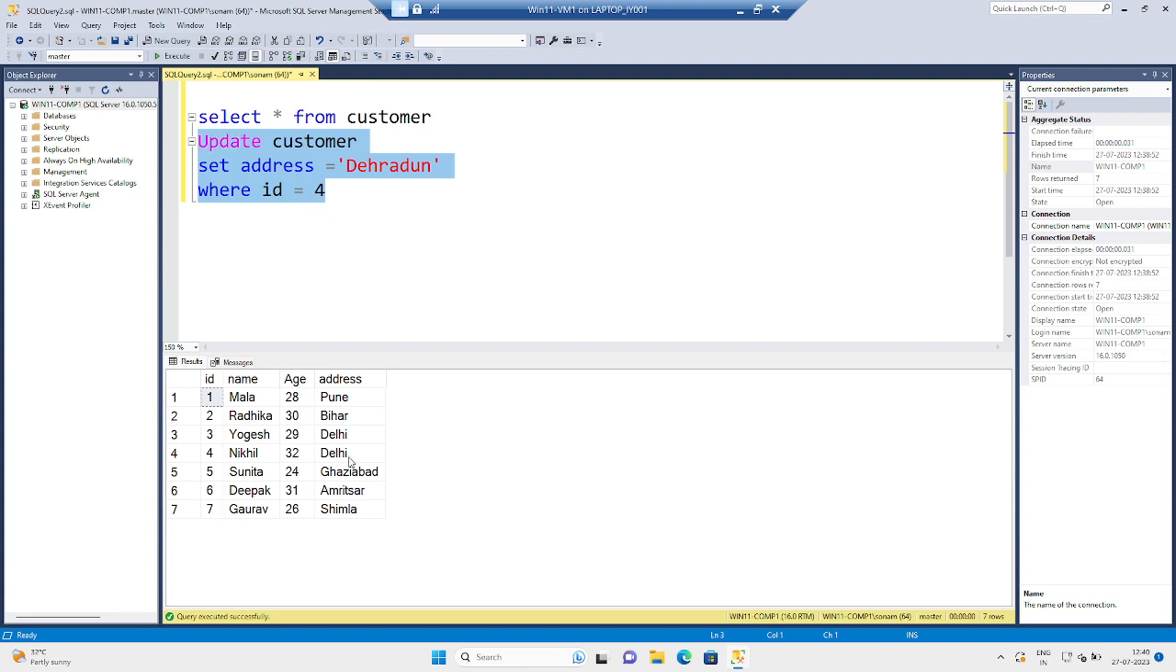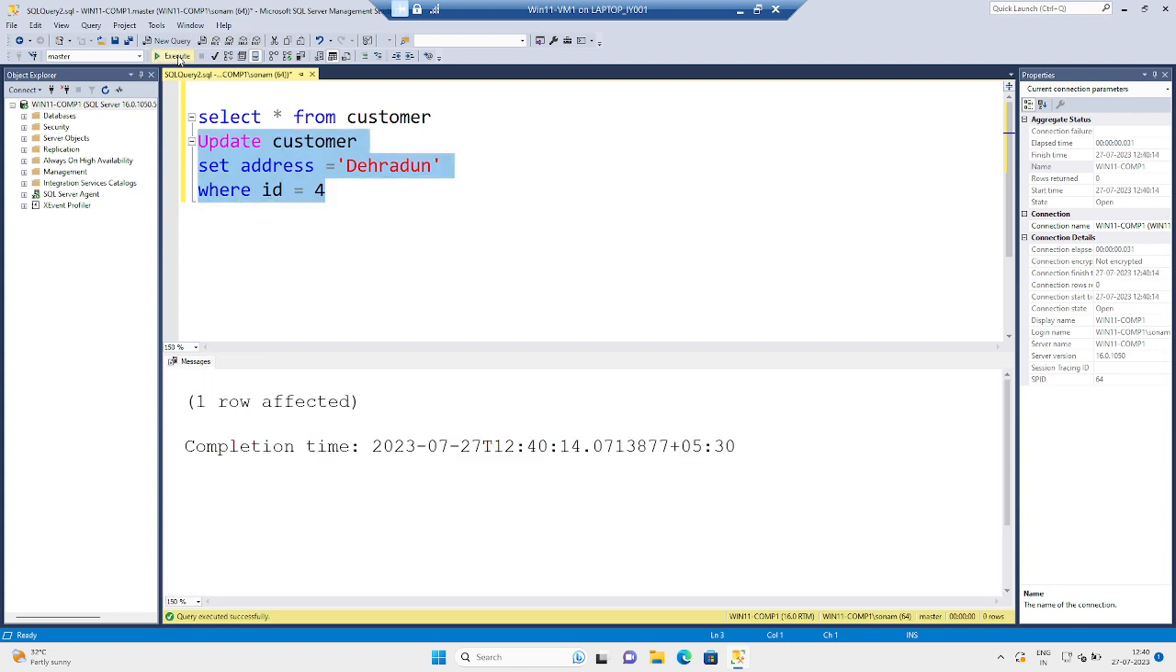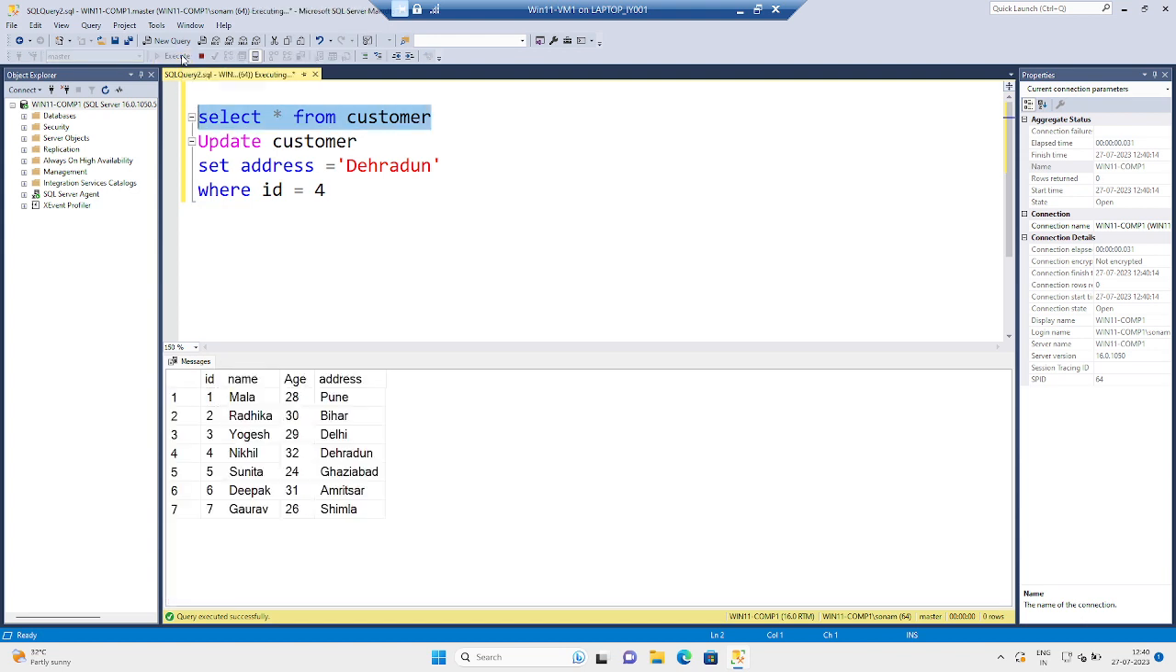Before running this query, first of all, please have a look at this data. The ID is 4, name is Nikhil, age is 32, and address is Delhi. Now I'm running the query. One row is affected. I'm again running the select statement so that I can show you the data, whether it has been updated or not. You can see ID 4, Nikhil is the name, 32 is the age, and Dehradun. In place of Delhi, we have updated the value with Dehradun.